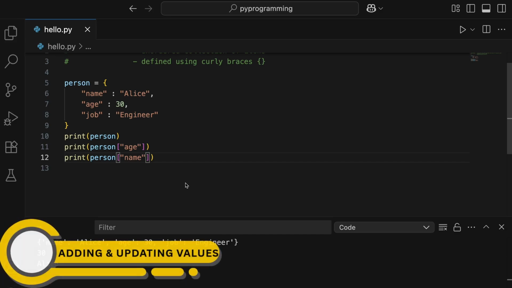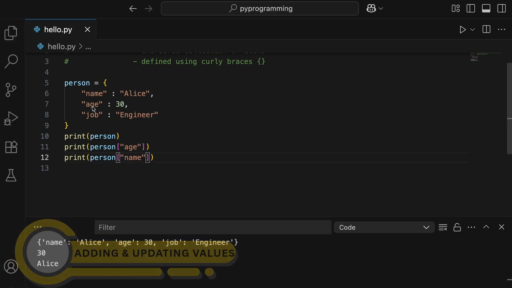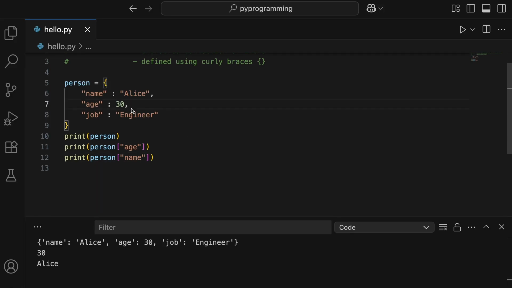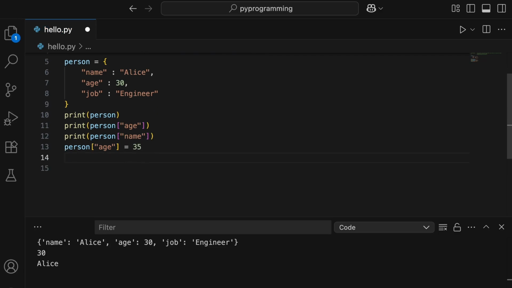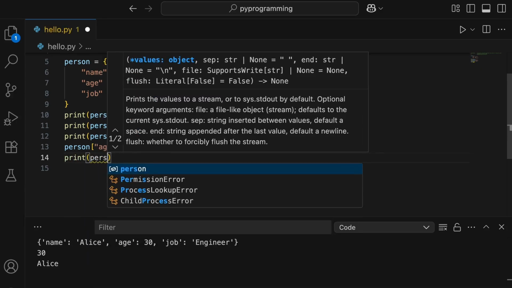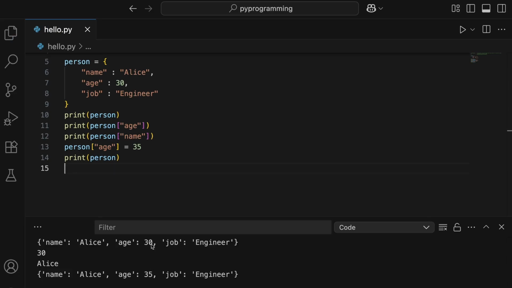Now let's see how we can add and update values. So let's say if I want to update the age to something else, I'll just access the age by key and then I'll update the value. So let's go ahead and do that. Let's first access the age: person, square brackets, and we have to give the key, which is age, equals, and let's give a new value. So let's say 35. And now if I print the dictionary, I'll see the age as 35. Print. So you see here the age is 35. Earlier it was 30, now it's 35. So it got updated. You just have to access the key and then make the update.